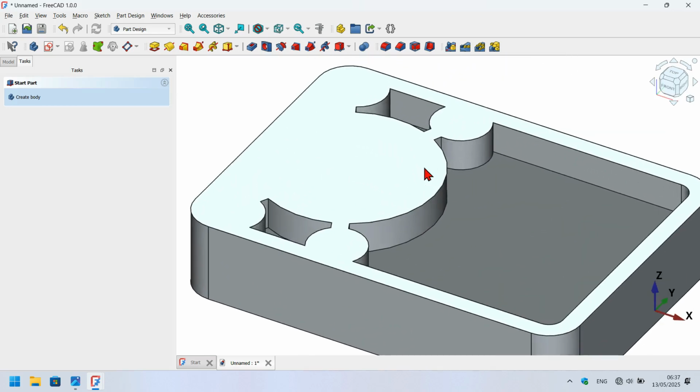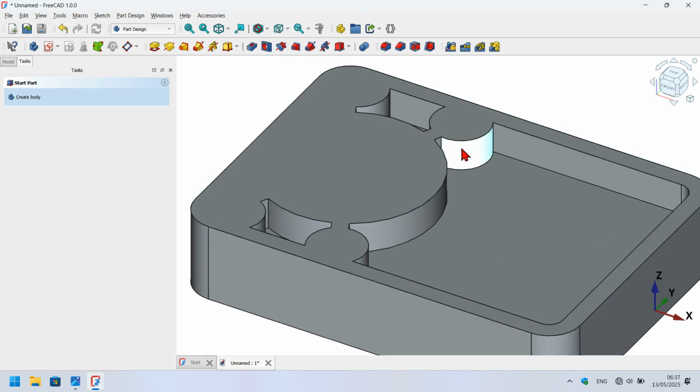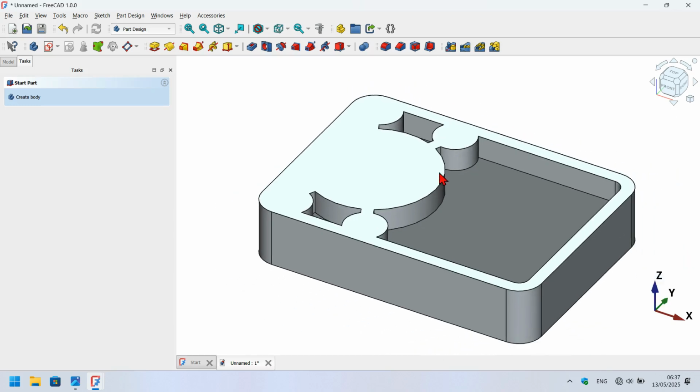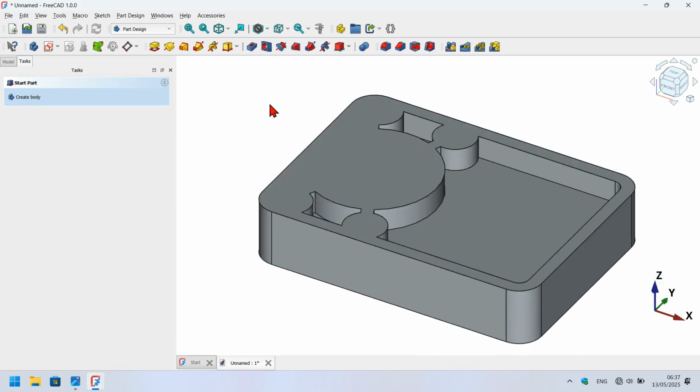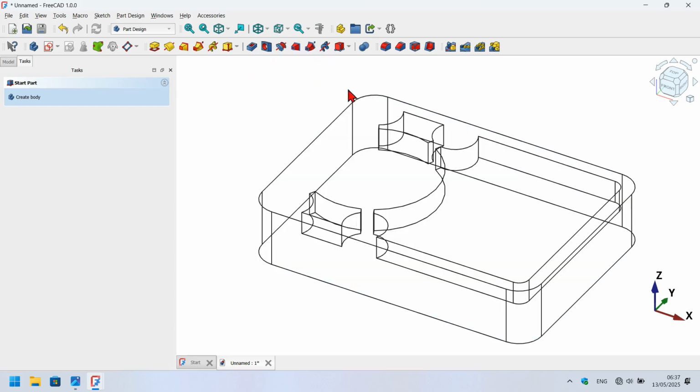Now the next thing that I'm going to do is to create fillets in the edge of the solid here. To do that easily, I will change the draw style to wireframe. To do that, I go to this tool here, I click in here and I select wireframe, or I can use this keyboard shortcut here. Okay, here I have this.